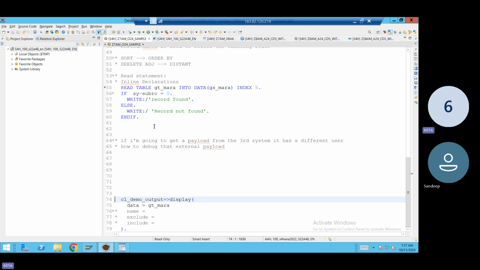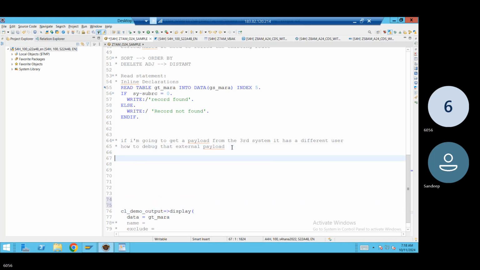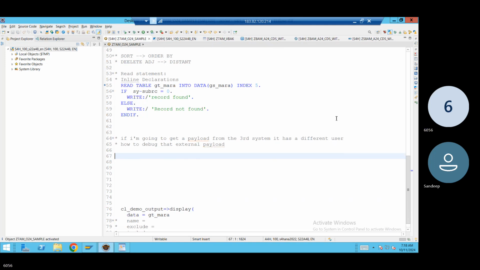So this is how the basic things work in your SAP Eclipse. There are so many other things that you have. You will get to know about the different things and the different configurations that you can do in Eclipse in your upcoming sessions. Okay, so now I'm just going to activate this one.